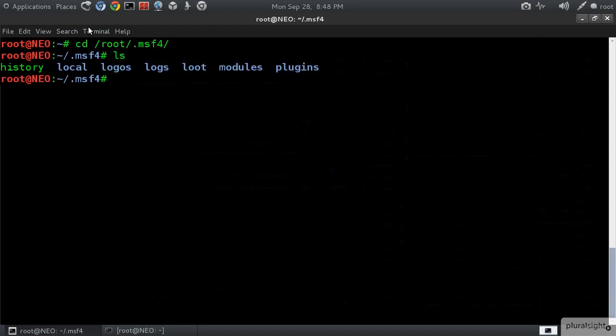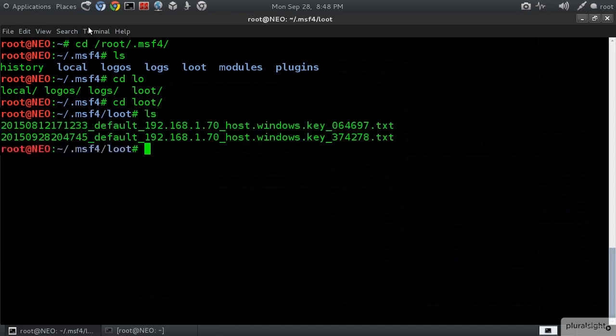And remember that everything that comes back from the server is going to be listed in the loot directory. And you can see that we have some information that's in there. So let's leave that as it is, and we'll flick back to our Active Directory server.